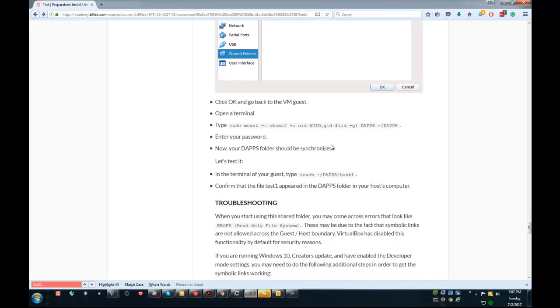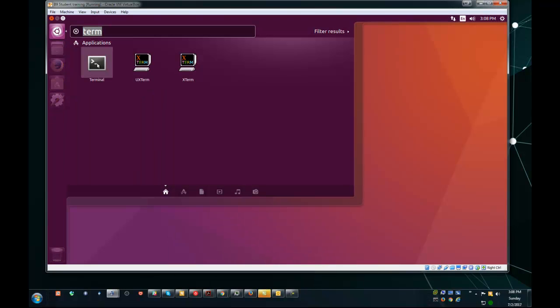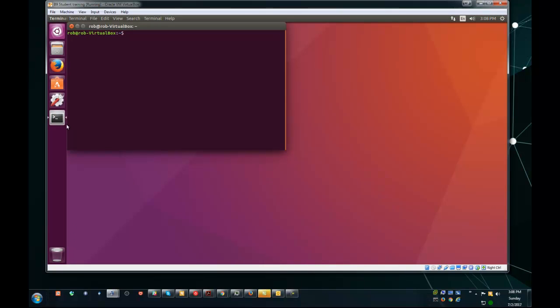Great. Then what? We have to type in this command inside the guest. So we'll go into the guest and find the terminal. And I like to lock that to the taskbar because we're going to be using it a lot. Then go ahead and type in the command. And there you go.